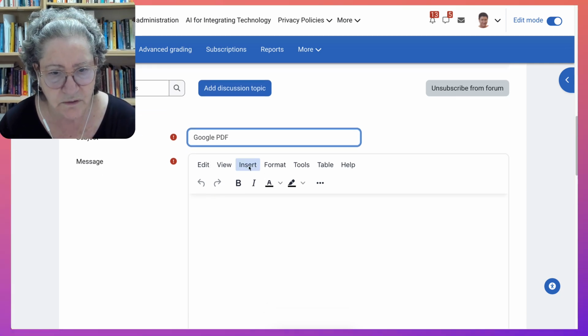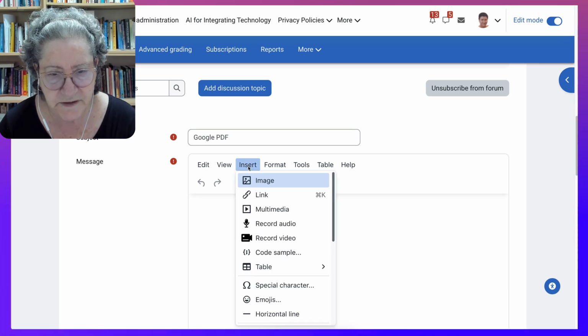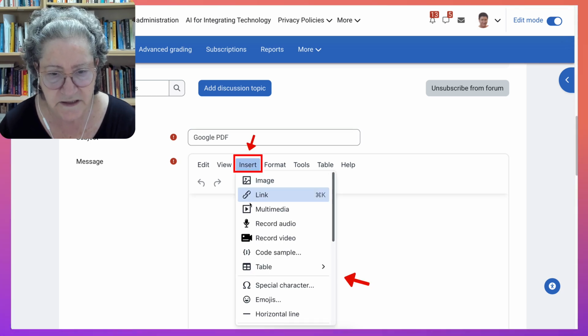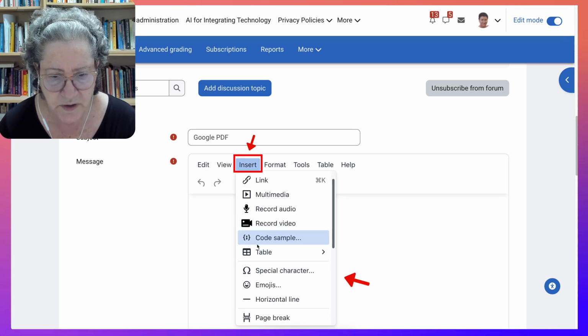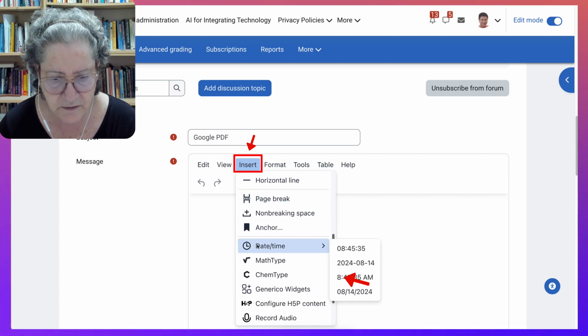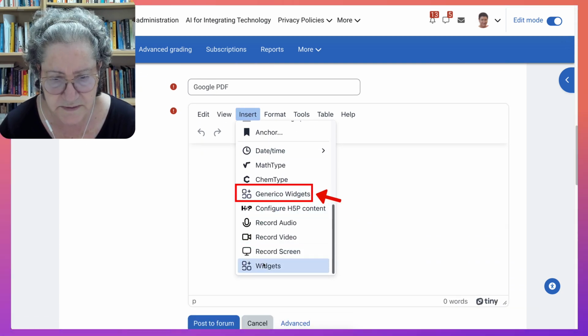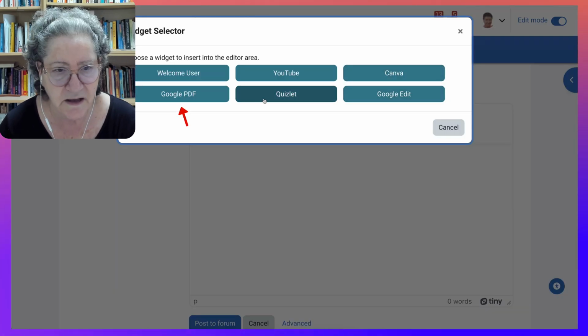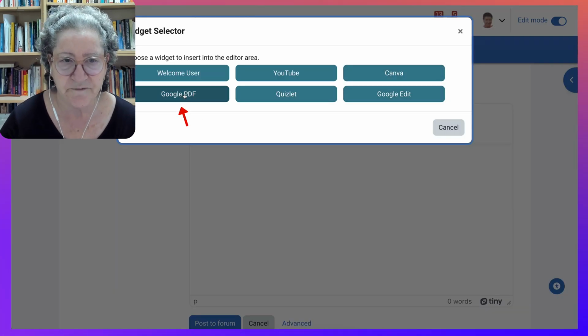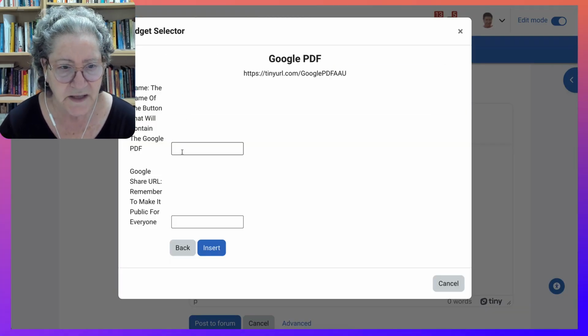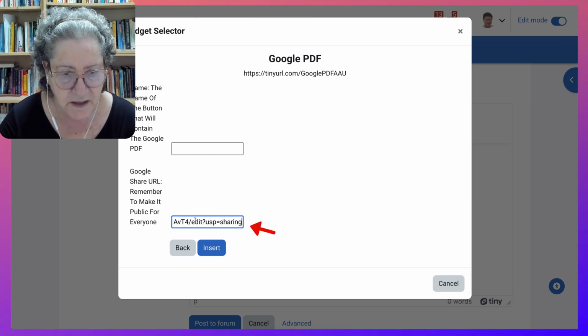Then I'm going to go into insert. I'm using TinyMCE here, but it works for Atto as well on Moodle. And then I'm going to scroll down until I get to Generico widgets. Notice there are also Moodle widgets. Then notice it should be here, Google PDF. Click on that, and then I'm going to name the button that will contain the Google PDF. I'm going to put this here.